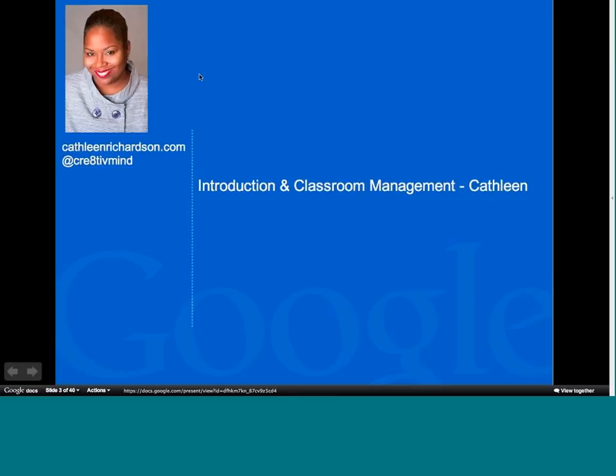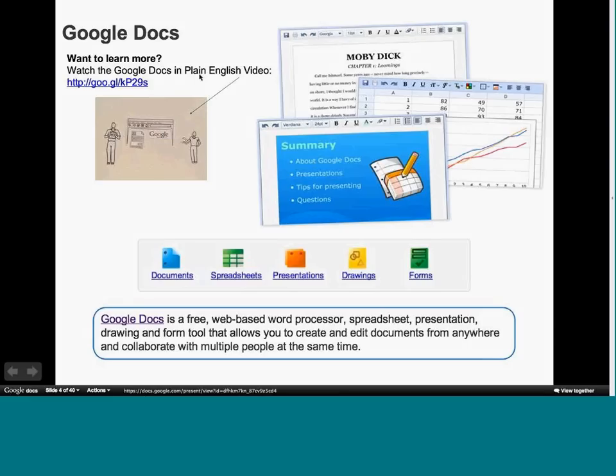With Google Docs, you have access to a web-based word processor. You have Spreadsheets, a presentation tool, even a drawing and form tool. The latter two that I mentioned are real added bonuses to this collection of tools. Already, some of you may be saying, Cathleen, that sounds just like the other Office suite. And you'd be correct, but Google Docs offers even more.